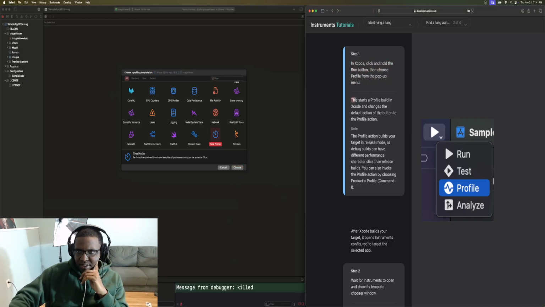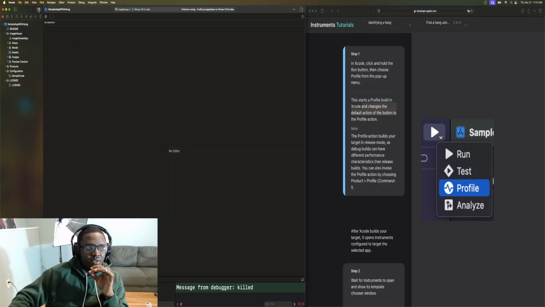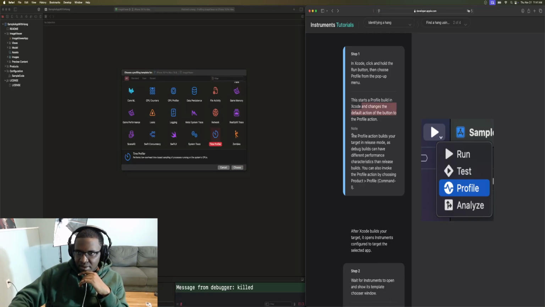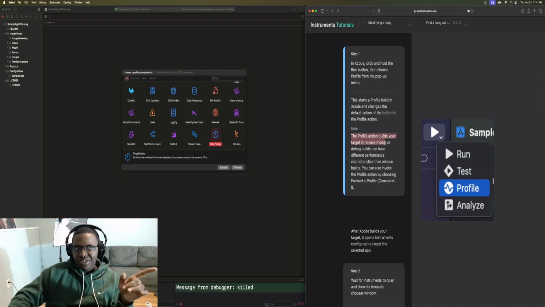Now it says this starts a profile build in Xcode, which is what we saw when we saw that building, and changes the default action of the button to the profile button. Oh, okay. So notice this isn't even the play button anymore. This is just the profile button. Okay. Next thing, it says, note the profile action builds your target in release mode. Okay, so running that profile button builds the target in release mode.